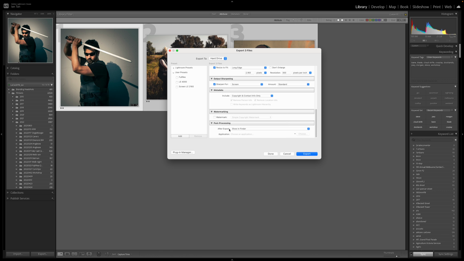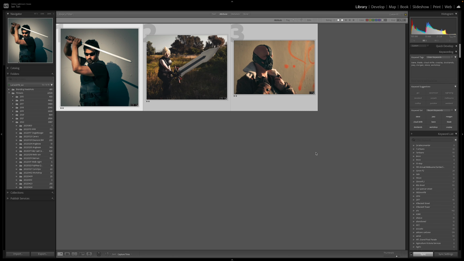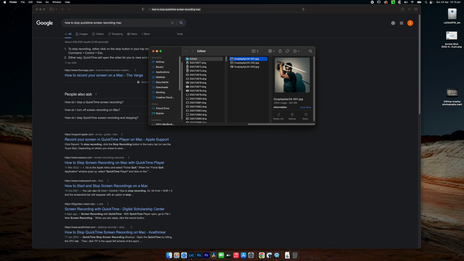And post-processing after export, show in Finder or show in Windows Explorer, that just brings your image up for you to find, so it's easy. So what I'll do is I will go ahead and export with those settings, and then it will tell you that the files are being exported, and bang. So these are the images here.